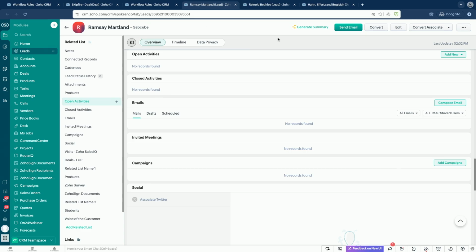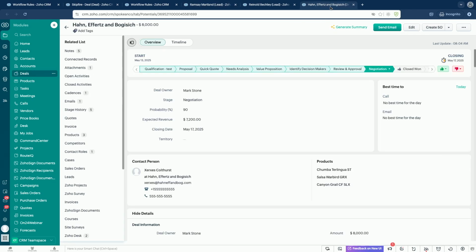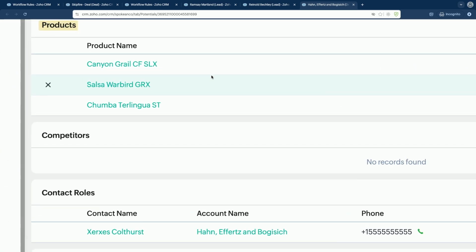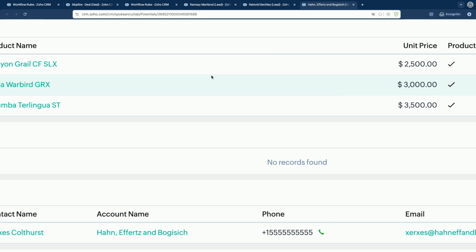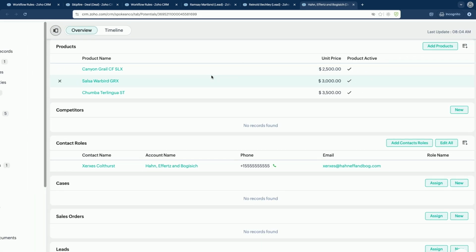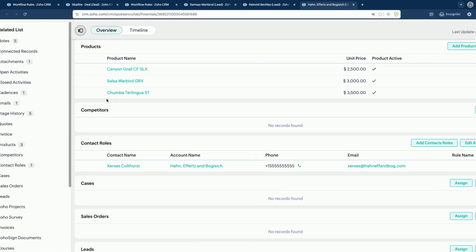Let's take a look at our client script in action real quick as well. So in this use case, we're first going to look at a client script that is going to be bringing in the products that we have associated with our deal. So here's our deal here. If we go down to our products, you can see we have 3 products that we've associated with this deal already. And we want to automatically fill in those products whenever we create our quote.